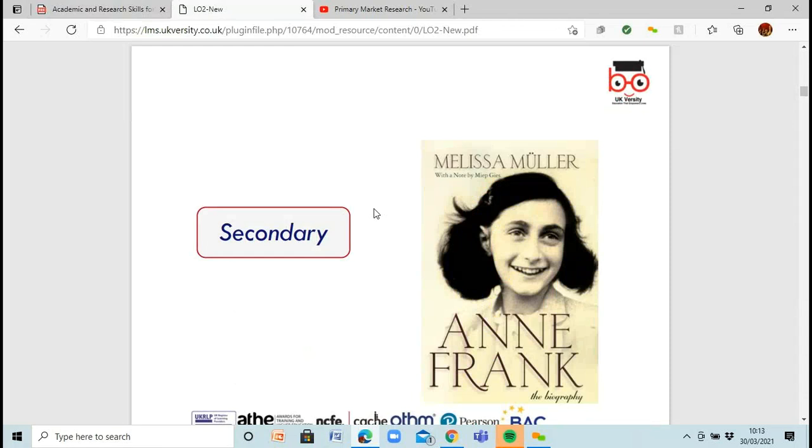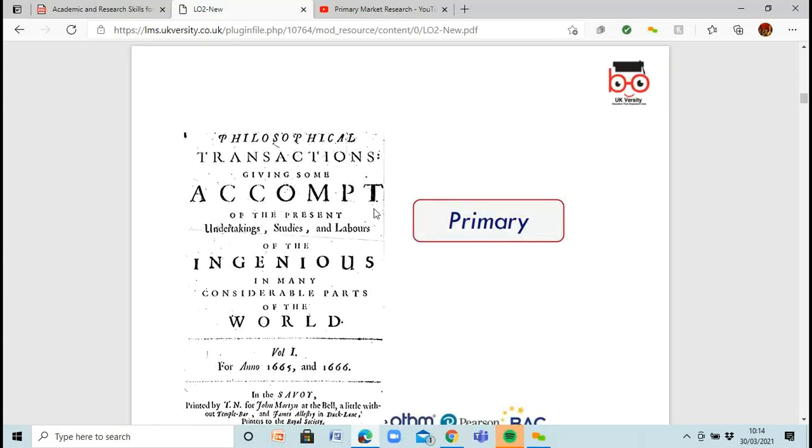So we've got some examples of research here. Now, we've got a picture of a biography. So you may know from Anne Frank. She's a young Jewish girl that was being persecuted in the Second World War by the Nazis. So she had to hide up in an attic, and she did survive, and she did write a journal, a biography about what happened to her. So this is secondary research. So this happened after her experiences.